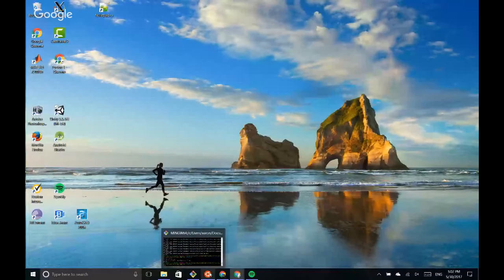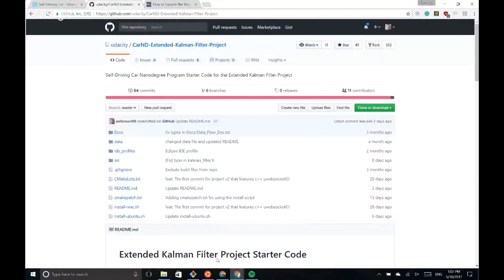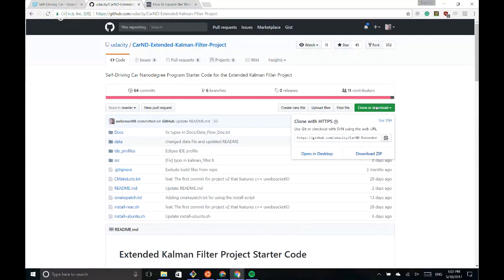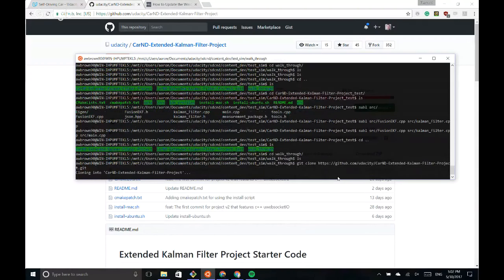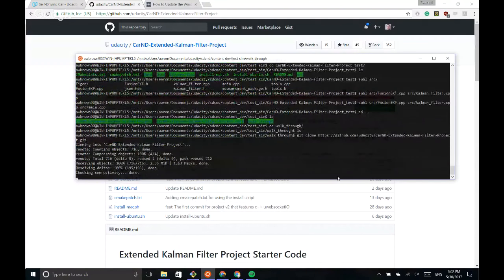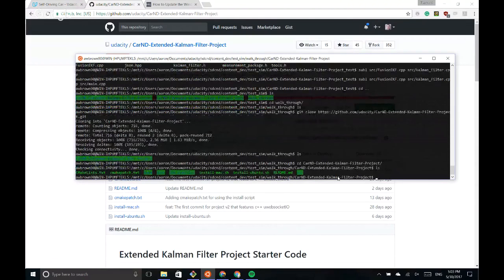So I'm going to go ahead and share my screen. The first thing I want to do is clone over the project, and I can find that over here on GitHub for the CarND Extended Kalman Filter project. So I'll grab a link for that, and I'll just go inside of it, and we'll take a look at some of the files that we have.